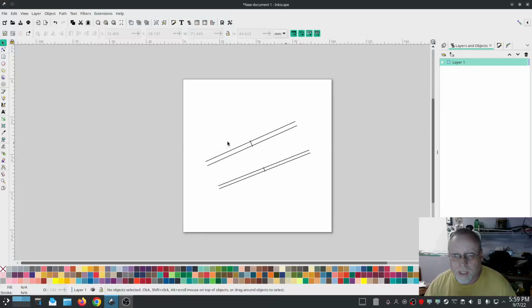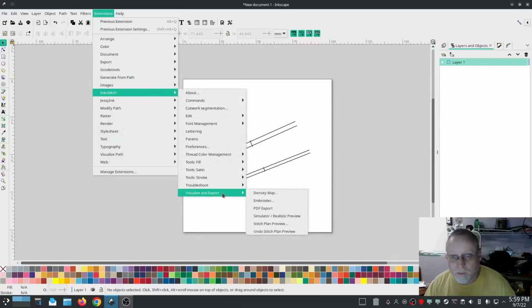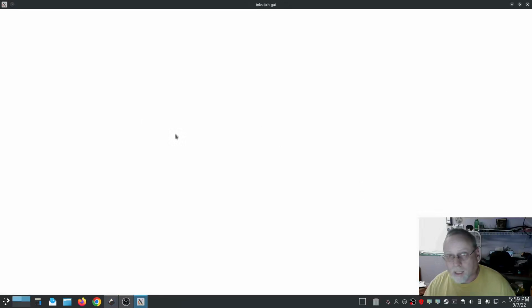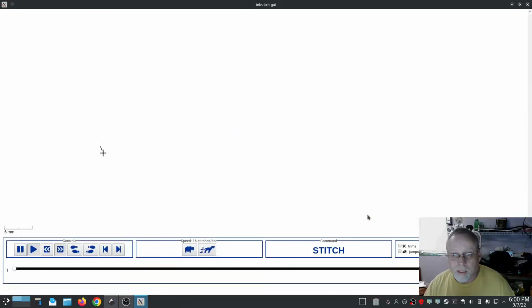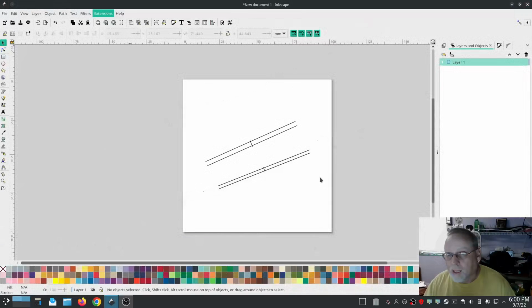So both of these are a Satin Stitch. I'm going to go into Visual Simulator, and we're just going to take a quick look at both of those being a Satin Stitch. Jump to the end. Both of those are Satin Stitch. That is the simplest way to make a Satin Stitch.